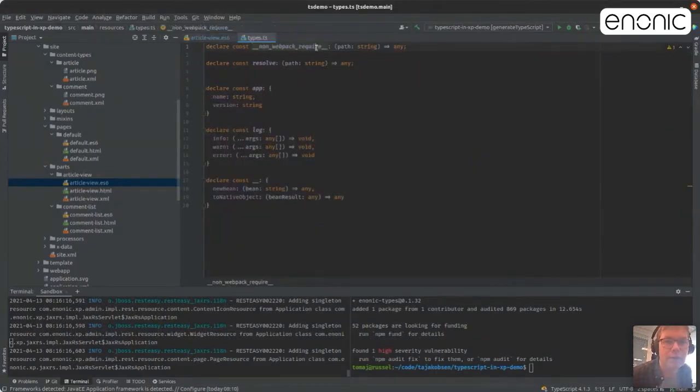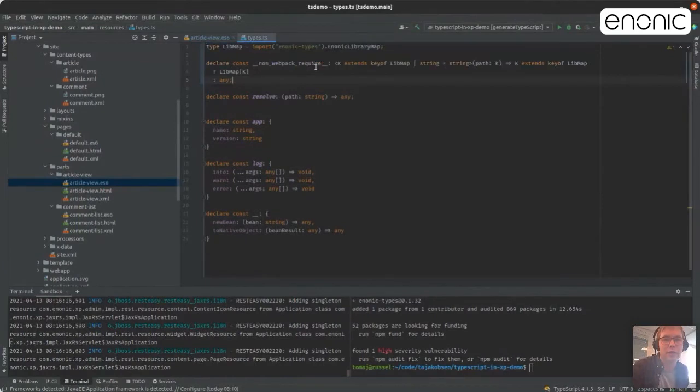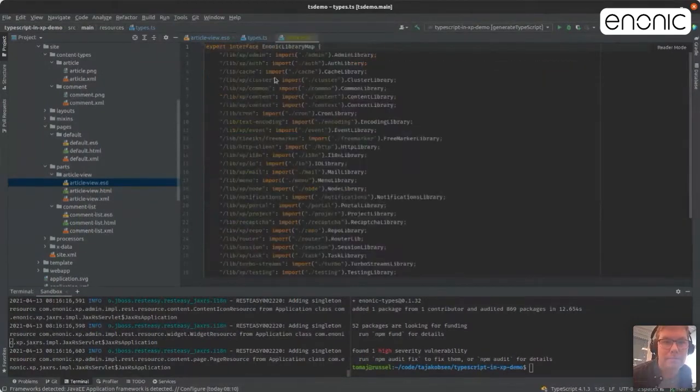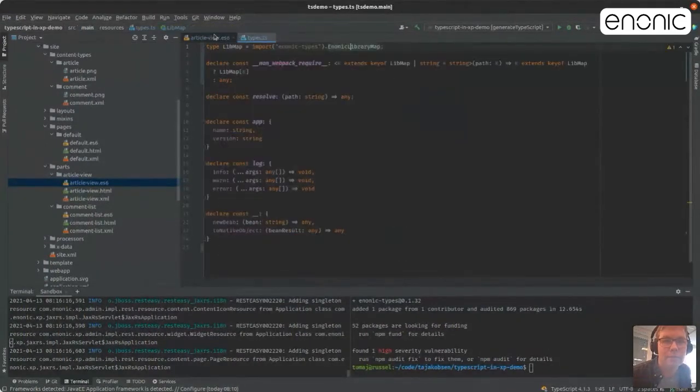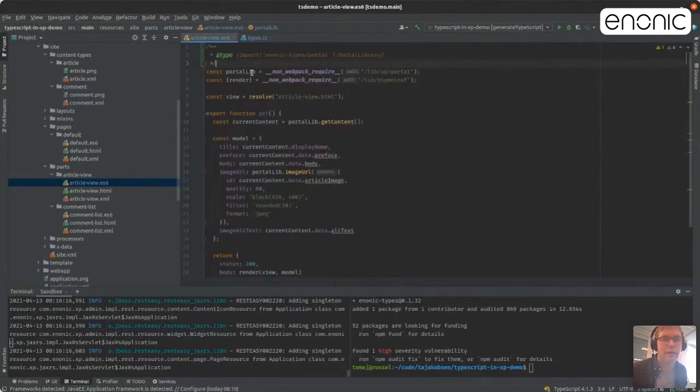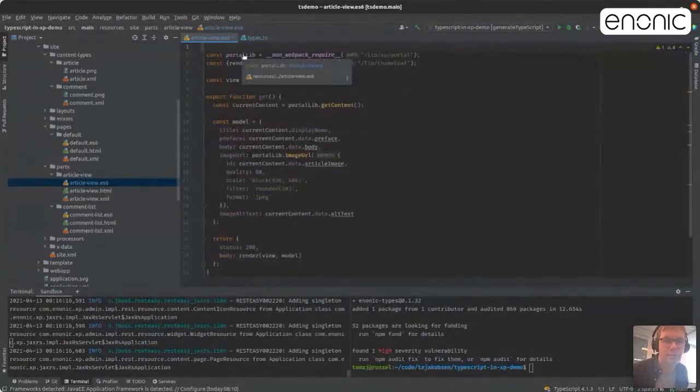So what I do, I go to the non-webpack require that comes from the webpack starter, and I replace that with my own, which comes from the enonic-types. And this actually looks up, here's a map between the string, which is a library, and the interface that shows the shape of that library. All right. And right now, if I remove this, it should be looking up. Yeah, you can see it knows now. It knows that it's the portal library already, but it doesn't know that now.